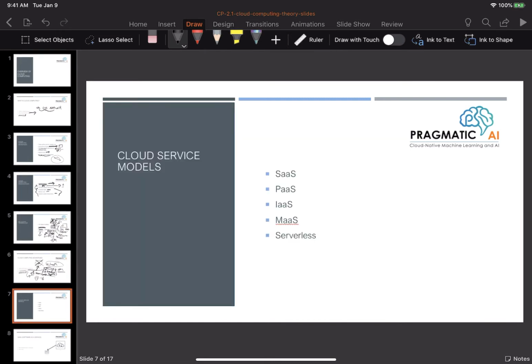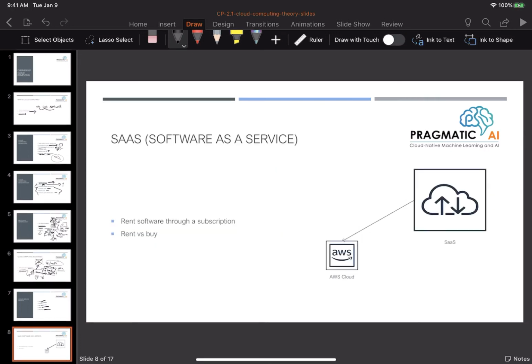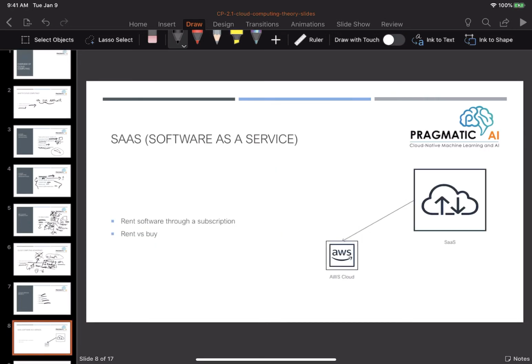Another thing to talk about is the different types of models of cloud services. So there's software as a service, which we'll get into in a second. There is platform as a service. There is infrastructure as a service. There's Metal as a service, and there's serverless. And all of these are different types of cloud computing service models, and we're going to get into each one of those. So to start with, let's talk about software as a service.